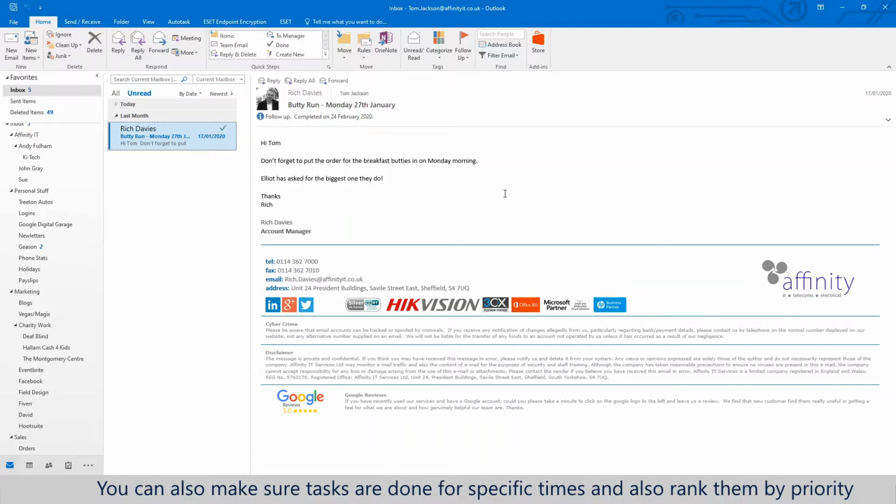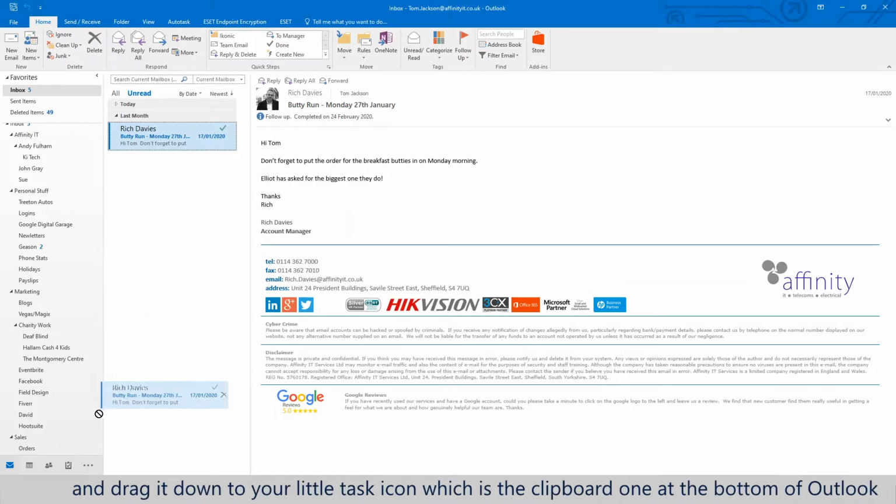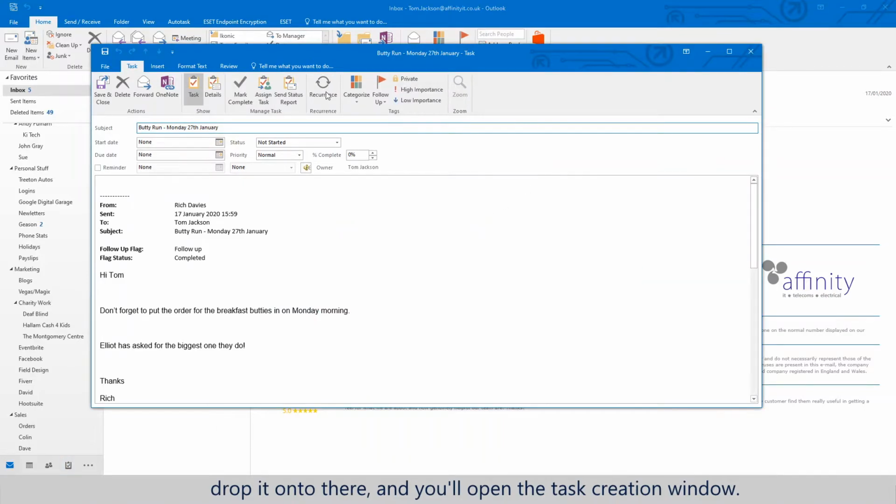In order to create a task, you simply click on the email that you want to create the task from and drag it down to your little task icon, which is the clipboard one at the bottom of Outlook. Drop it onto there and you'll get the task creation window.